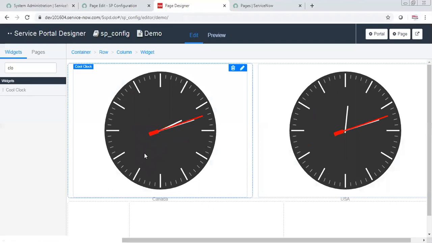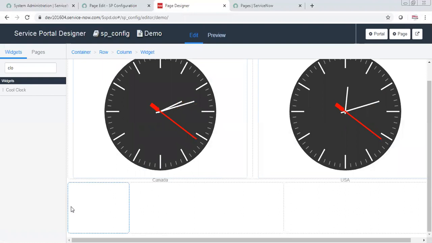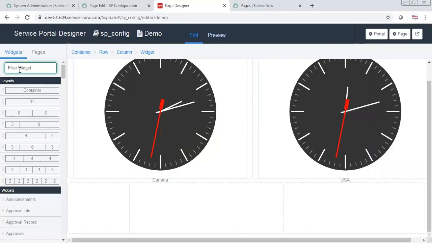So what you are doing, with one container you are putting one row, and inside that row you are putting two columns. Then with the second container you are putting a second row on your page, and inside that you put a layout of three columns. Now let's say in the below one you just want to display an incident form.